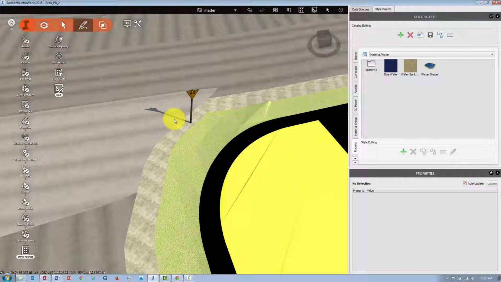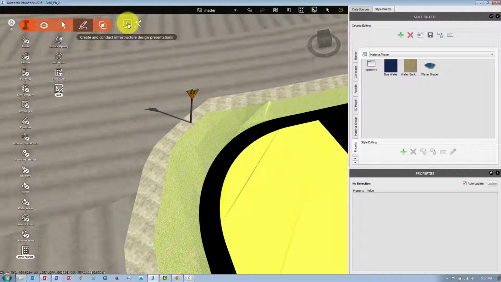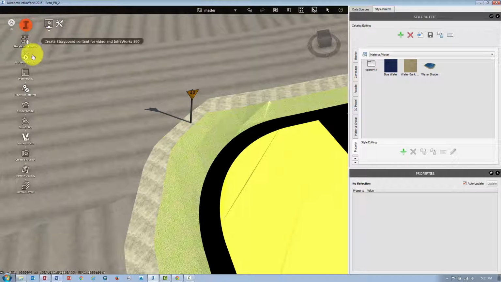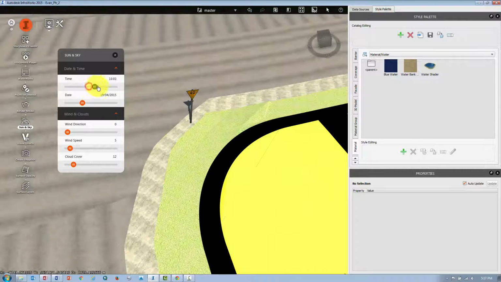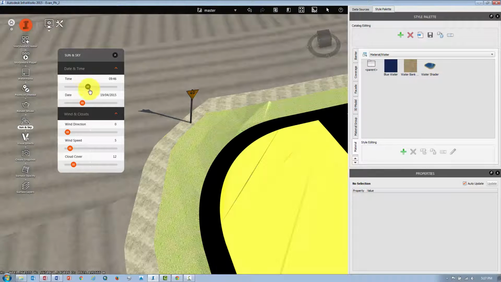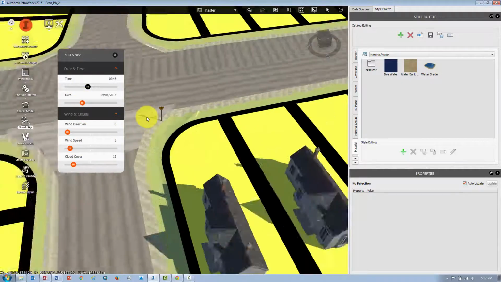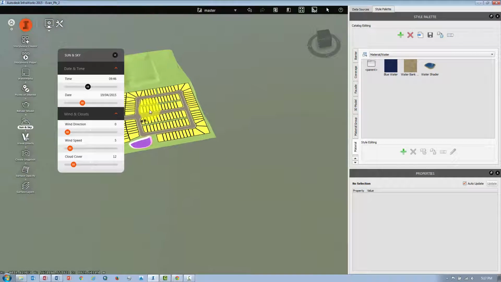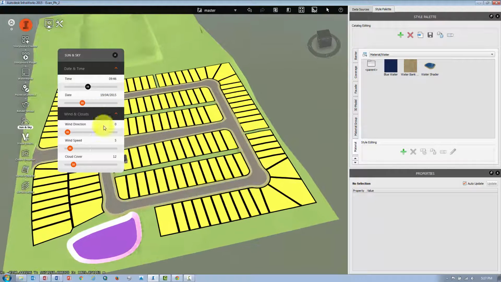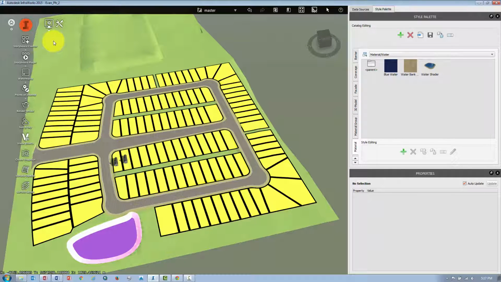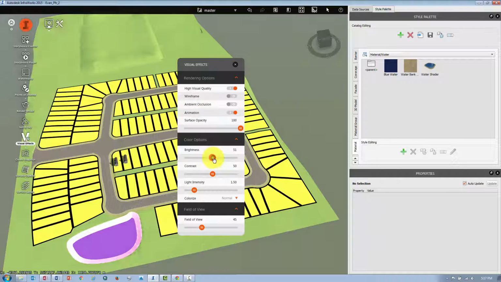I can also do things like change the shadow heights and things like that by clicking my create and conduct infrastructure design presentations. If I click that button here, I've got some other options. For instance, sun and sky. If I want to change the sun angle, I can change the time of day, which will edit my shadows. Wind speed and direction, if you want to change the clouds as well in the sky. You can change the wind speed as well. And also, if you close this down, you can go into the visual effects button, and you can change things like the brightness of the model, or the contrast, light intensity, that kind of thing.